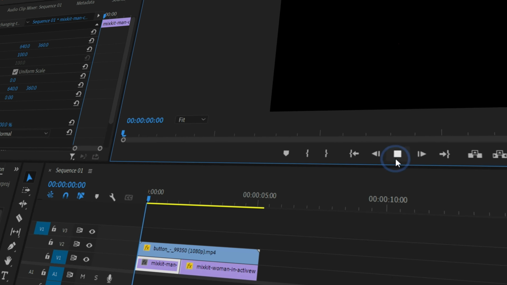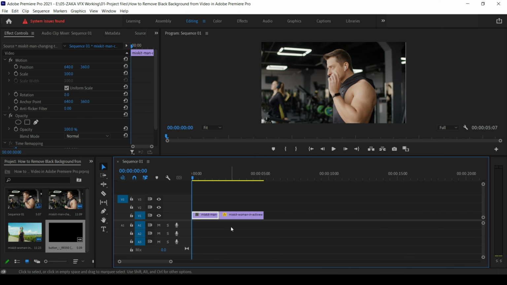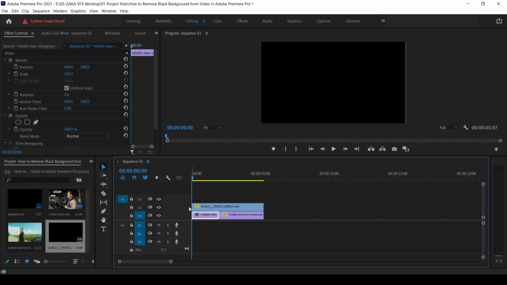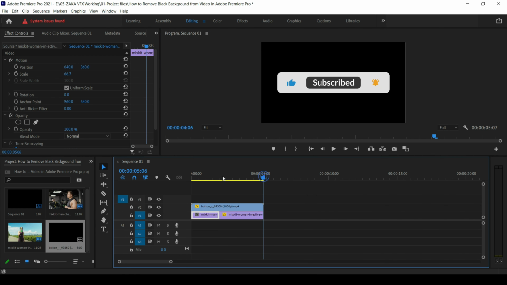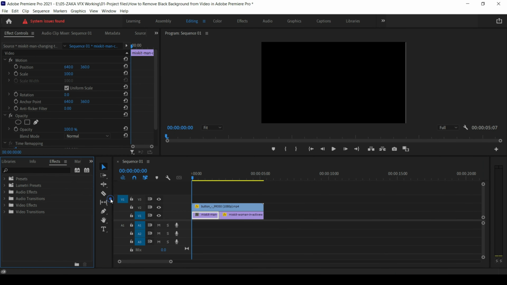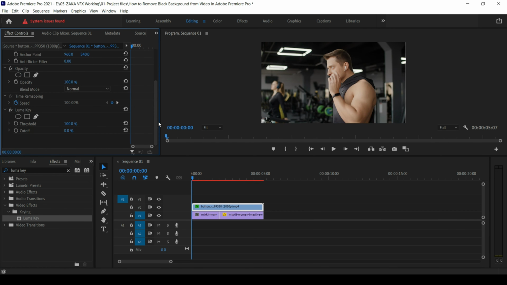In this video, we will see how to remove black background from video. Let's see how you can use it in Adobe Premiere Pro. Here, I have two clips. Just drag and drop the black video above the clips. After that, go to the Effect panel, search Luma key and drag it on black video. Then go to the Effect Controls panel, scroll down and make adjustments.